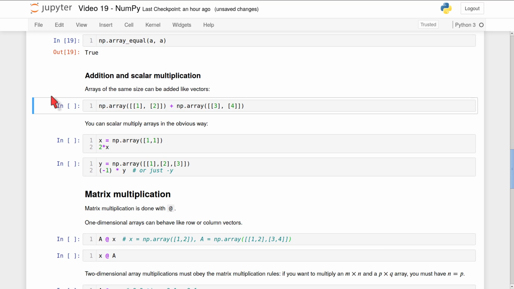Two-dimensional arrays behave just like matrices and vectors. In particular, you can add them using the plus symbol and you'll get the answer that you expect. You should contrast that with lists, where if you use plus on lists, what you get is a concatenation of those lists. They get joined together. Where you use plus on NumPy arrays, the corresponding coordinates get added just like vectors or matrices.